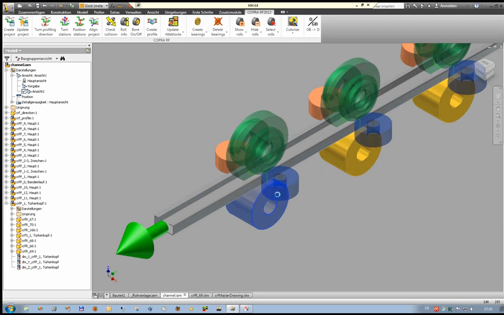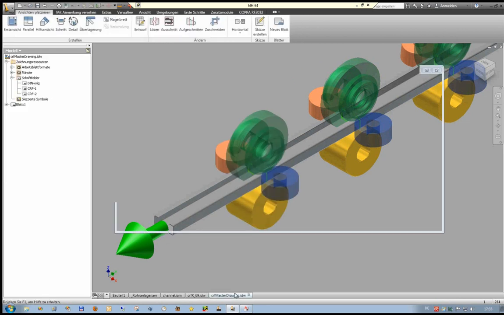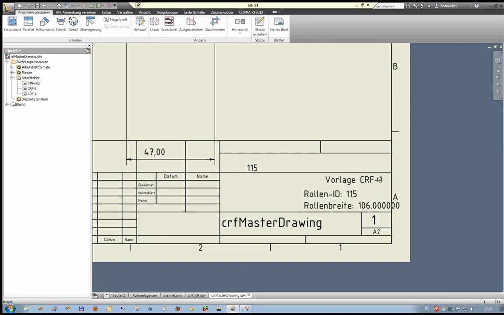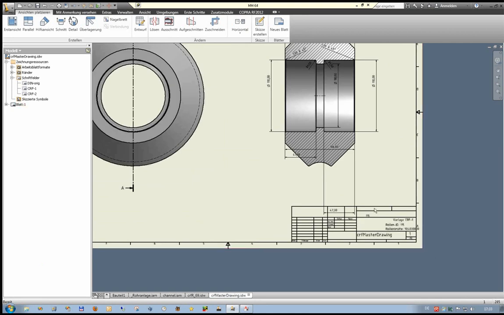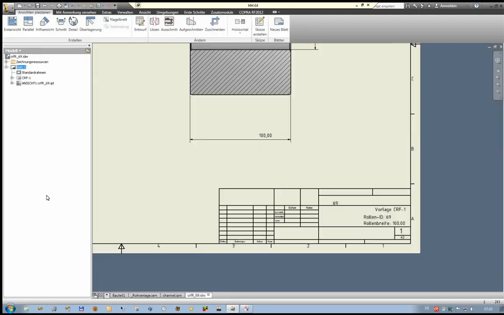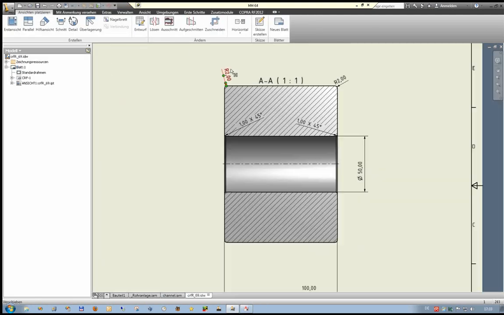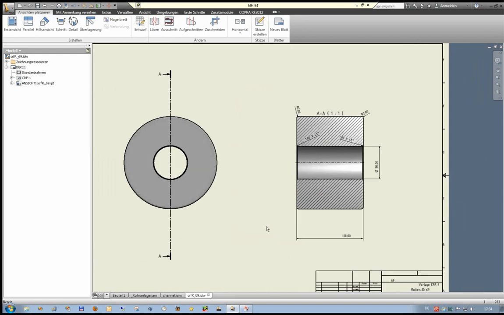And now I should get the title block from the master drawing, the other one. So, okay, now you see we have CRF1. The drawing itself is the same, it just changed the title block. If you have to update it, you can do this like this. And you can see here we only have a borehole.